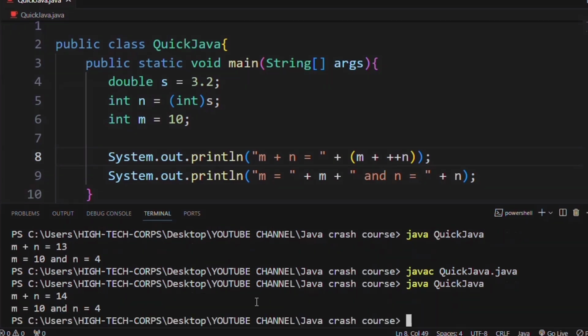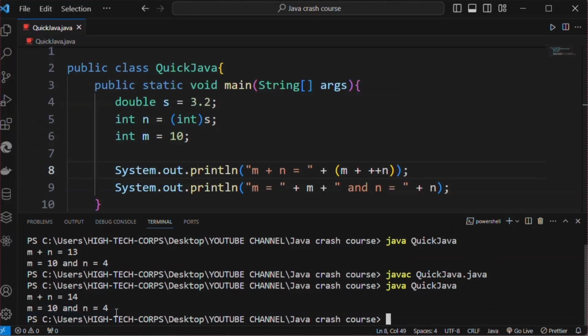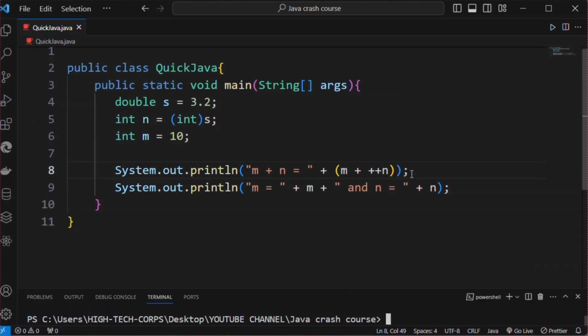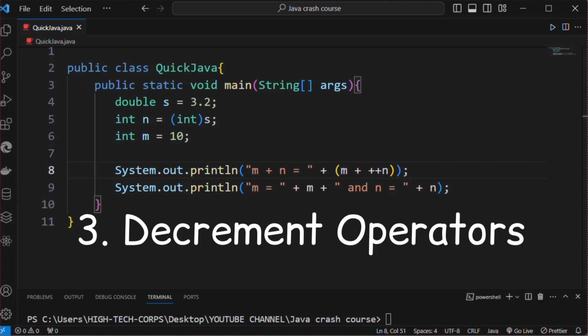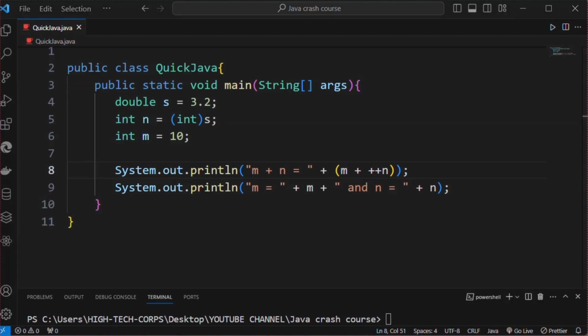Okay, this time around we see m plus n gives 14, while m equals 10 and n equals 4. So this one gives a more accurate result. Okay, now that we have seen increment operators, similar to increment operators, we also have decrement operators. Decrement operators are simply operators that decrease the value of a variable by exactly 1. There are also two types of decrement operators, which are the prefix and the postfix decrement operators.